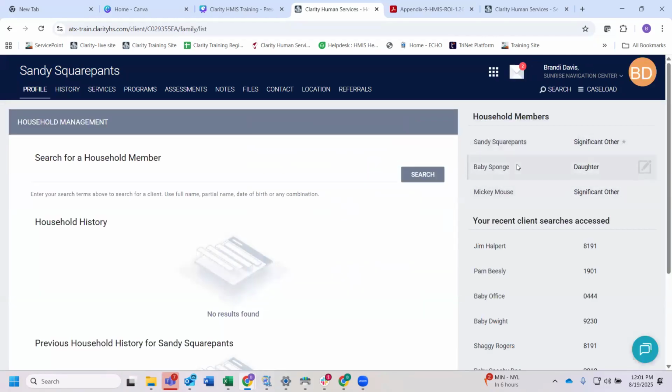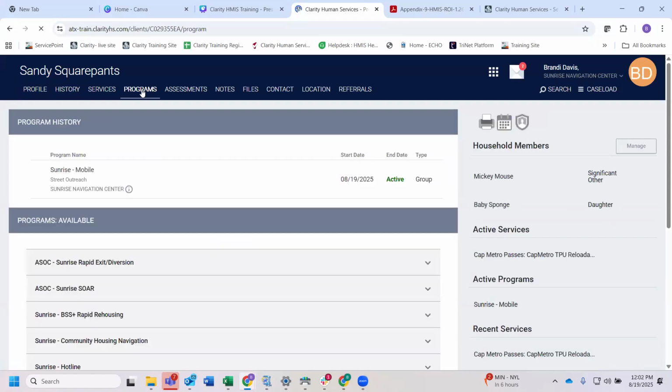So now we have the child added to the household. Last piece of this, we're going to then pull the child into our existing program enrollment. So to do this, we want to click back on our programs tab. Again, basically anything you'll do at the program level, you're going to click on that programs tab. And then we're going to click on the pencil next to our program enrollment that we created.